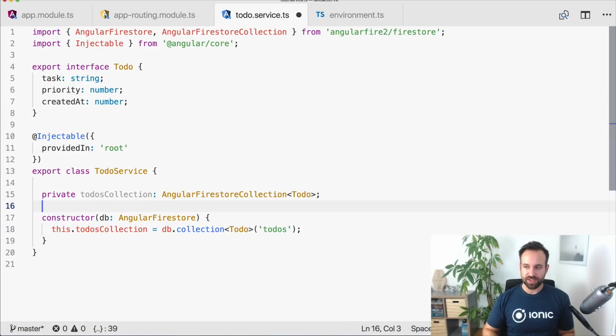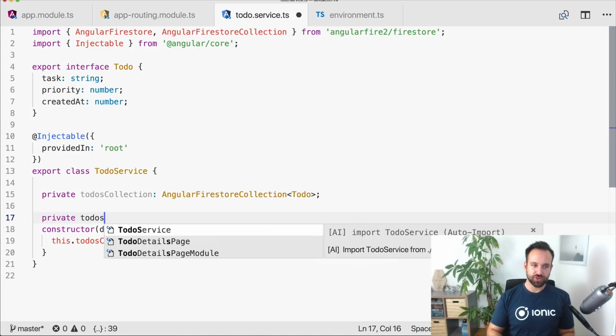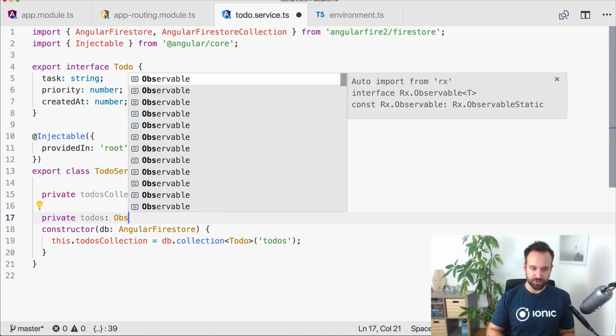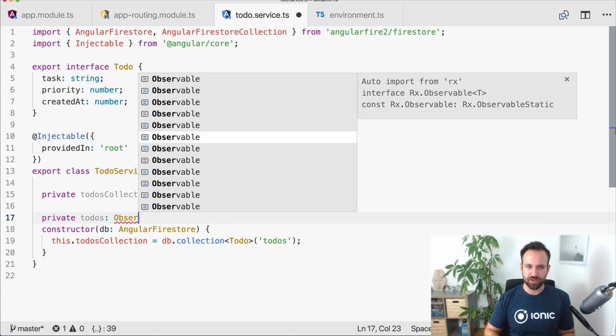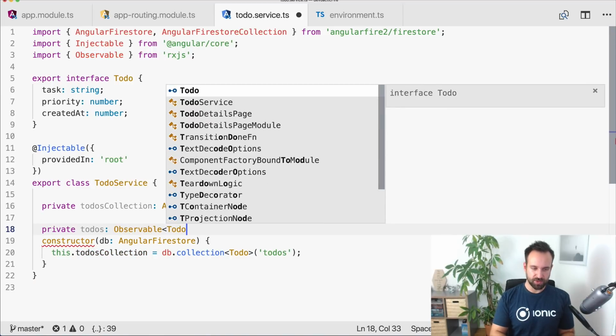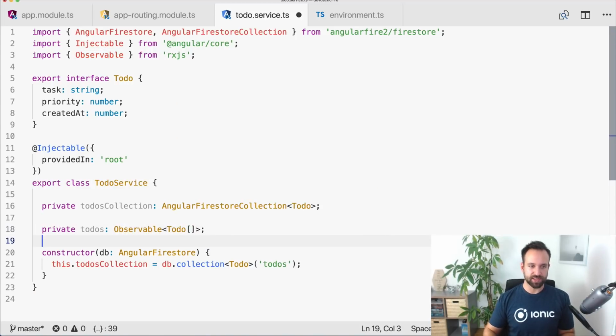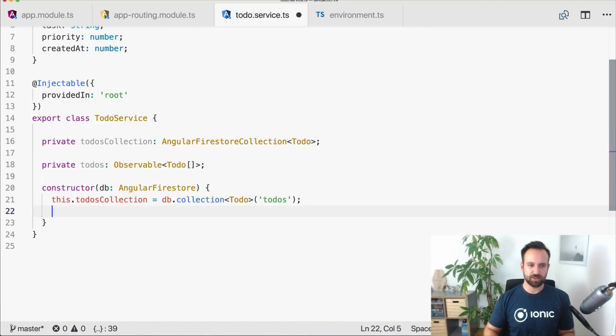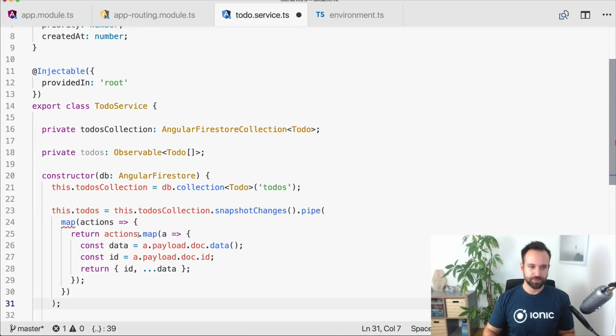Now the collection is not enough. We also need the actual to-do elements. And for those, we can use an observable, and all my observable imports are wrong. This is the closest. I'm not completely sure why. So this will be an observable with an array of to-dos later on. And I'll bring in a little snippet to make things easier.